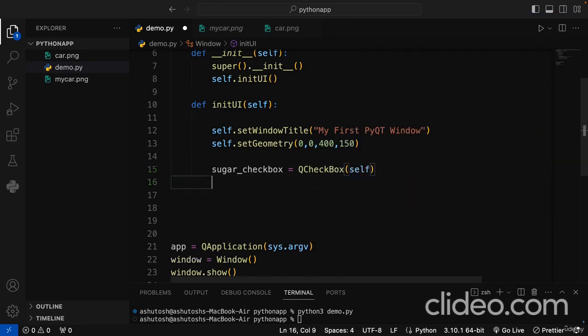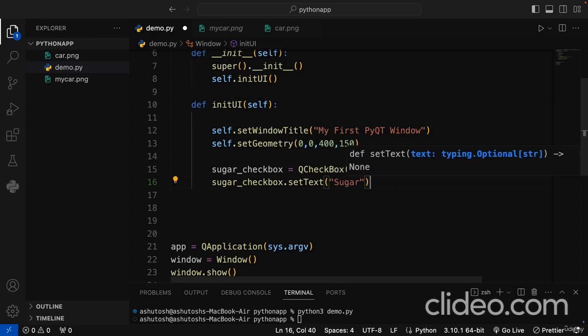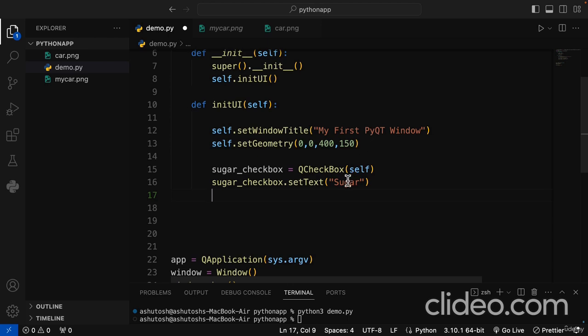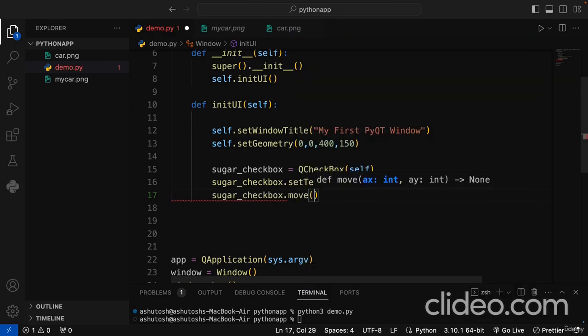So over here I'll pass in self, and as usual, as we set a text for the label, this checkbox also needs to have some sort of a text as well, or else it's going to be empty. So here I would say sugar checkbox dot set text, and let's set the text of this thing to sugar. That means whenever we check this particular checkbox, we want sugar, and whenever we uncheck this particular checkbox, we do not want sugar in our beverage. So let's add this checkbox to our main window or our user interface. I would say sugar checkbox dot move, and let's move it to the position like 20, 40.